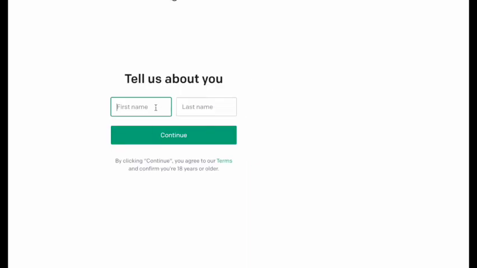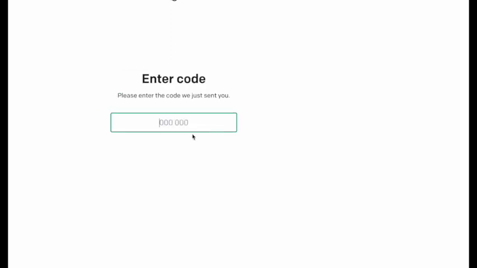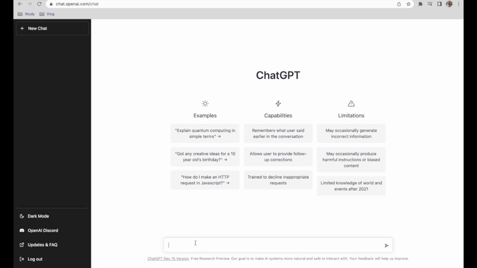Now this page is open. I have to mention my name and phone number so that they can send me the code to verify my phone number. Now we can start using ChatGPT.